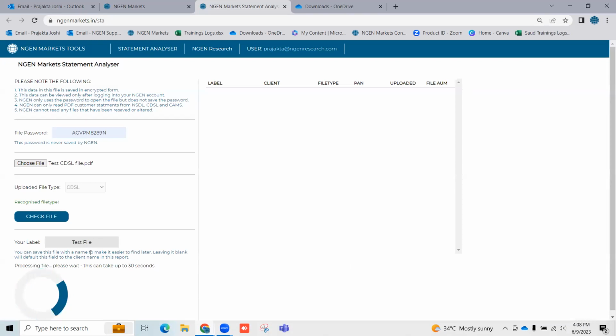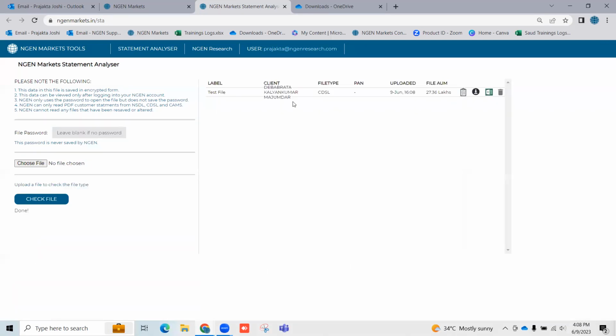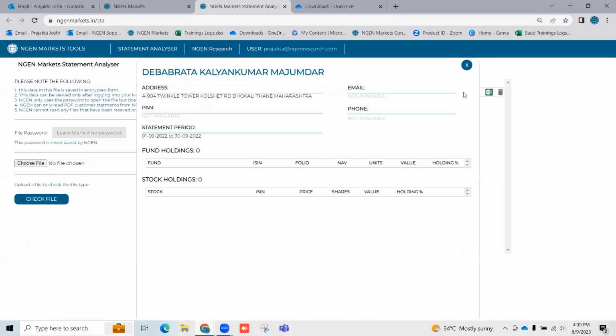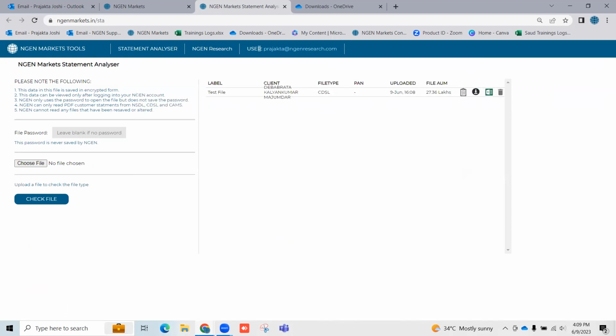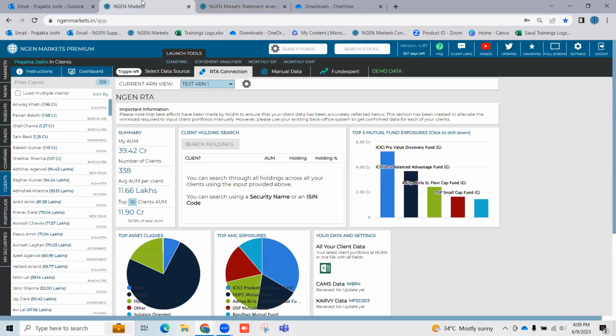This takes some time, and once this is processed, it will appear on the right hand side right here. Currently, you can see everything blank right here. So once this is processed, as you can see, it has now gotten uploaded. All of the holdings from this file have now gotten captured into Statement Analyzer, which is a tool on NGEN Markets.